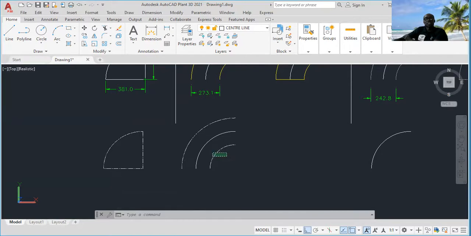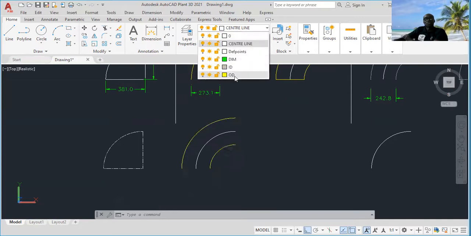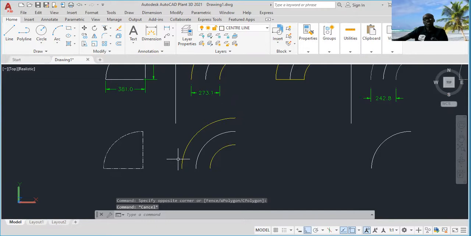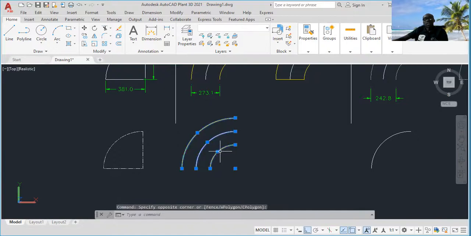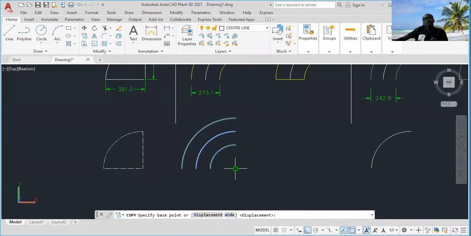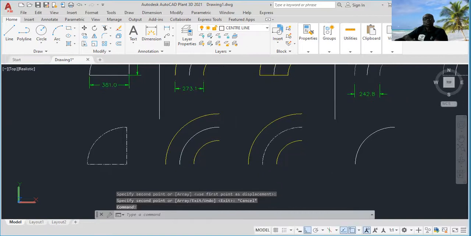So we're going to change the layer from the centerline layer. Select this and this and come over here. You have centerline as the current layer. We're going to change it to OD, outer diameter. When you select OD, press escape on your keyboard. So that layer has been changed to outer diameter. Next, select all these three lines and copy them forward a little.